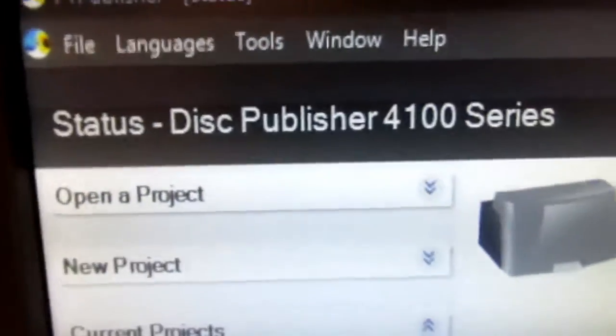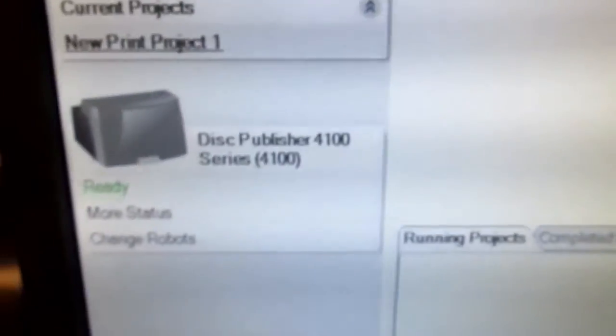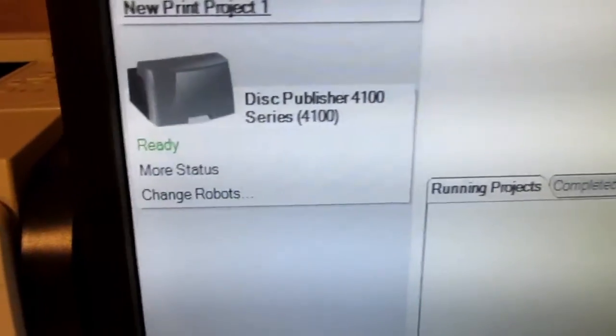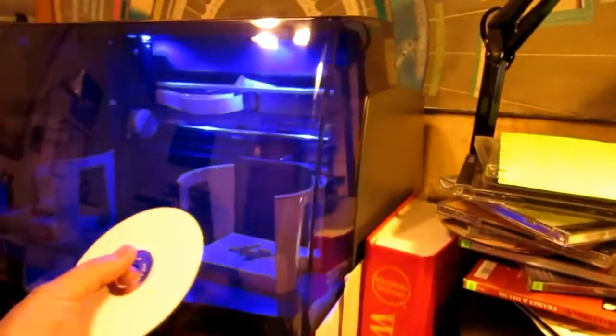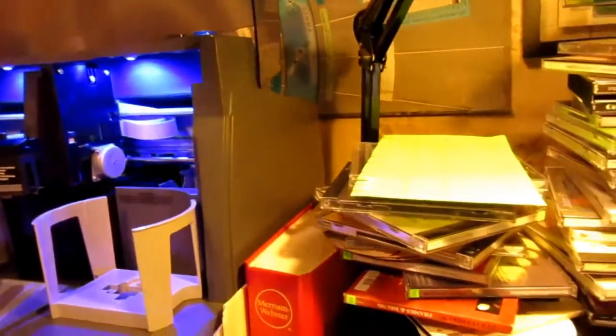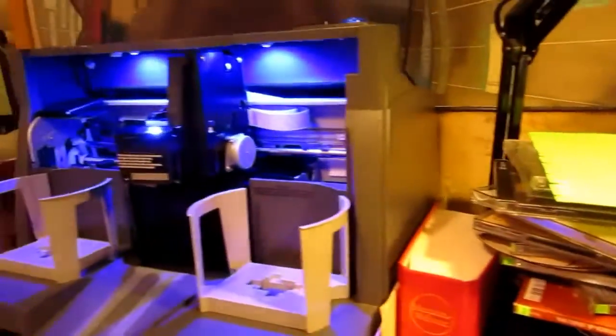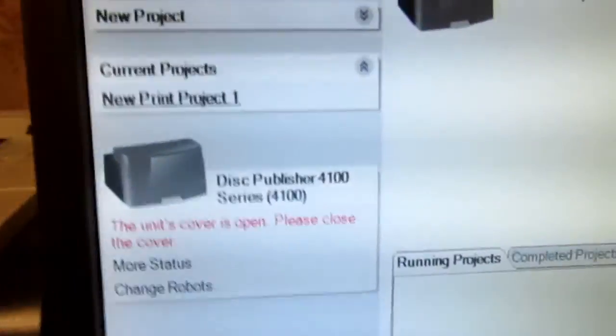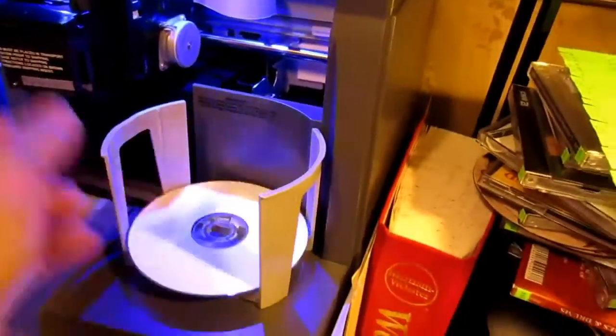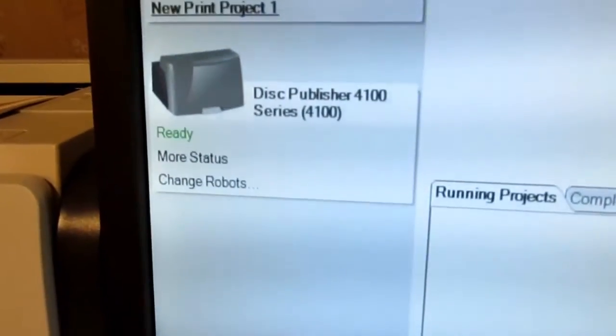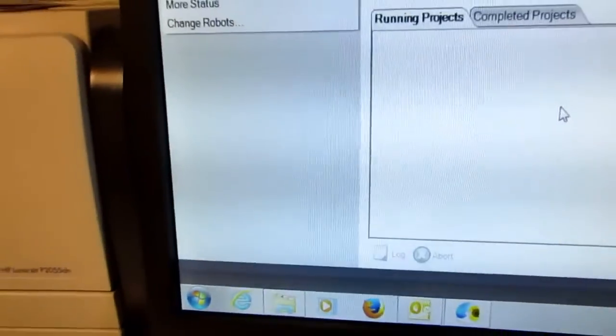So here we are in PTPublisher, and the printer shows its status as ready. I open the cover of the printer and put in a blank inkjet printable disk, and here it shows that the cover is open. It recognized that status. I put the inkjet printable disk in and close the cover, and in just a moment the status changes to show it's ready to print.